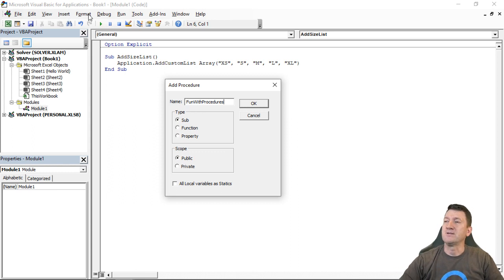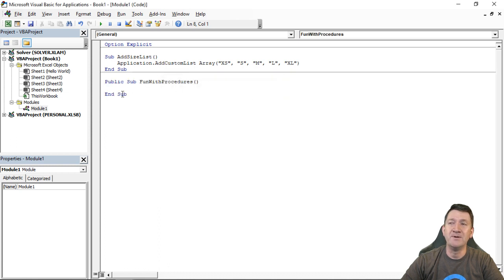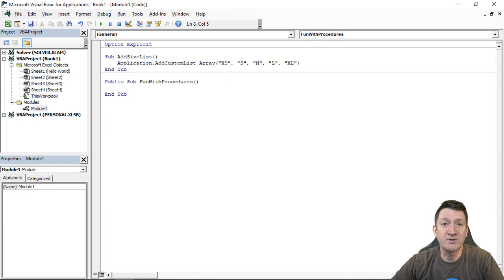Okay? So again, fundamentals here. Fun with Procedures is the name. No spaces in your procedure names. It won't allow it. I try not to put special characters in there. It's a sub procedure. It's going to run some code, and it's public, so it's potentially available anywhere within this project. I'm going to hit OK. And there's the little stub, kind of the signature lines of my procedure. So now I get to tell it what to do. Well, I like to structure my code within the procedures just to make it a little bit more readable.